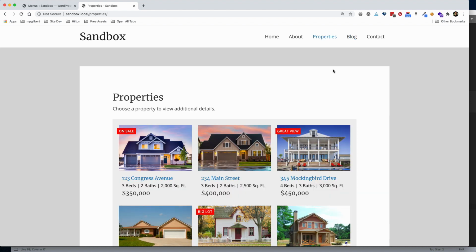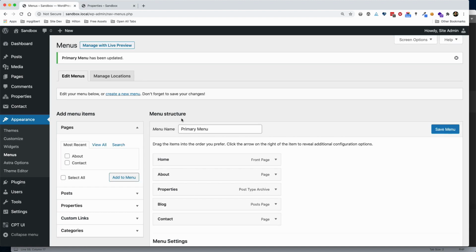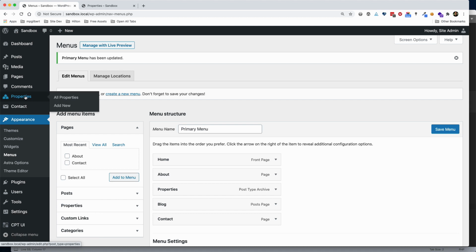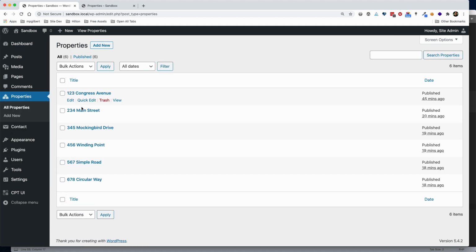So let me give you a quick review of what we've done. We've installed the Custom Post Type UI plugin, which created our new custom post type. And then I went in and created all of these posts. I used Simple Custom Post Order to rearrange them.